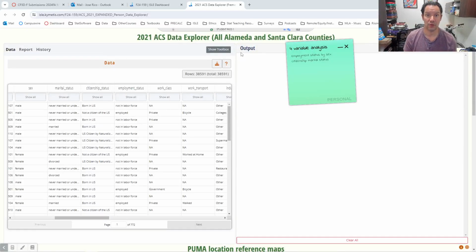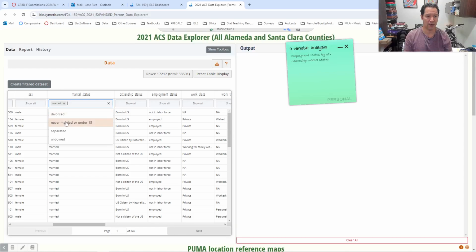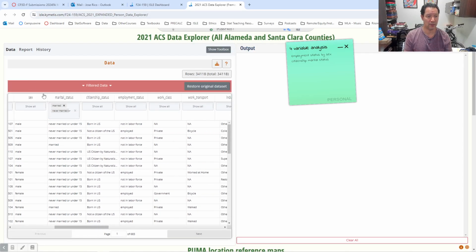All right, I'm going to try to do a quick four variable analysis for you. We're going to do employment status by sex, citizenship, and marital status. I'm going to make this a little easier. I'm just going to do married and never married as my marital status.